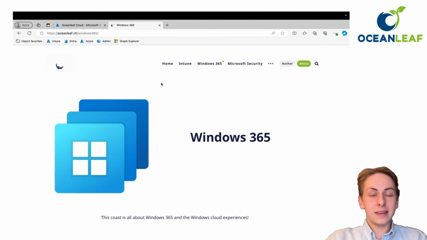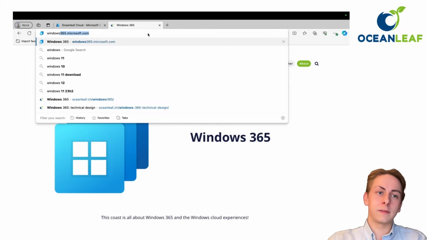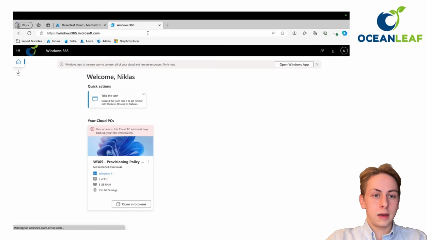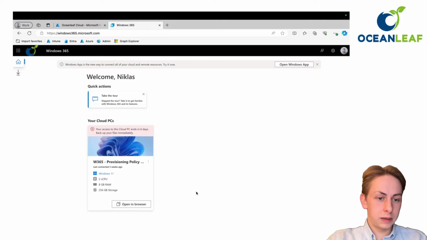So for that, the easiest way after your cloud PC was provisioned, you will also see that in the state of the provisioning policy, which we saw last time, you can go to windows365.microsoft.com from any modern browser. And there you will see the web interface of all of your cloud PCs.